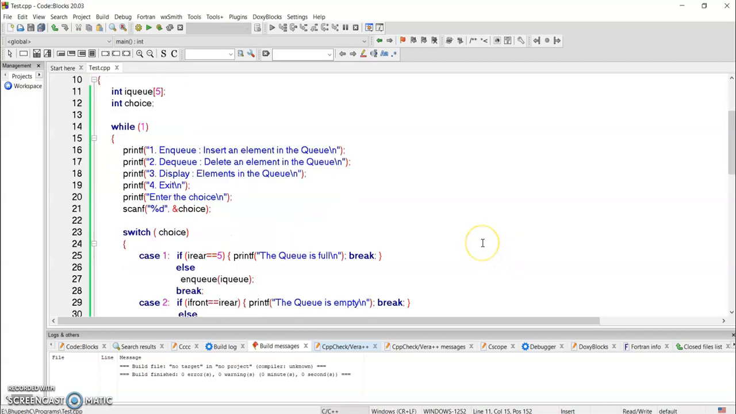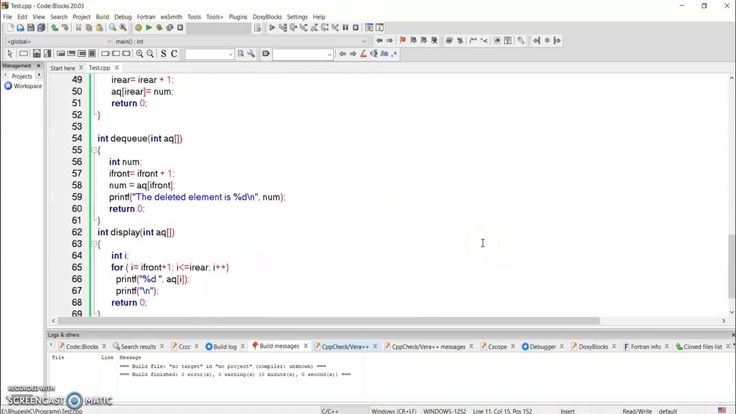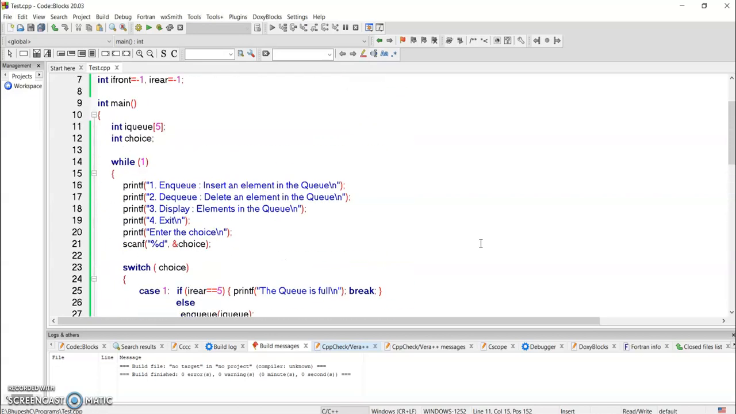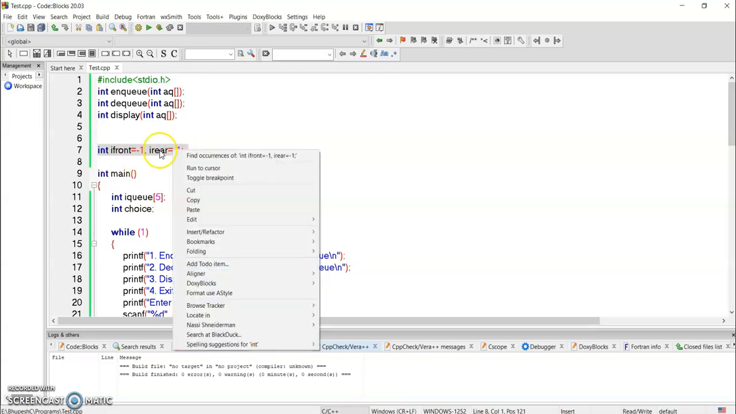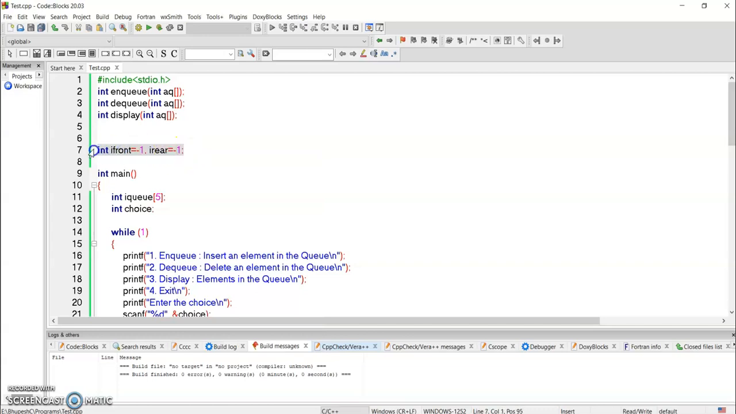Now the thing is, let me tell you one thing. Now what I will do is that I was just simply using these global variables, int front and rear, right? Now I am not going to use these. So let me cut this, and I put it here itself.